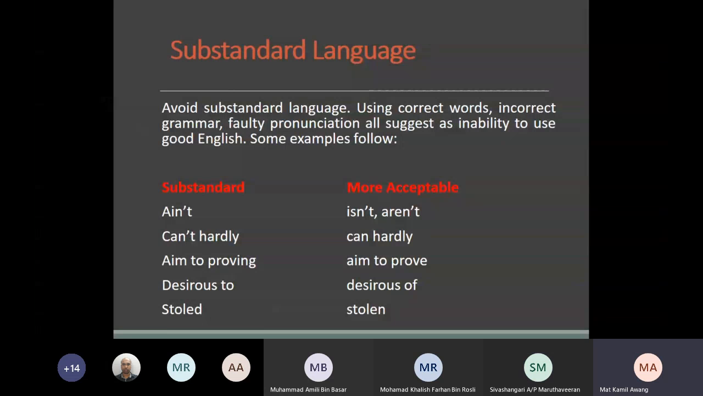Using correct words with incorrect grammar, or faulty pronunciation, suggests an inability to use good English. Some examples: ain't. It's more acceptable if you use isn't or aren't. Can't hardly. So basically, it's can hardly.